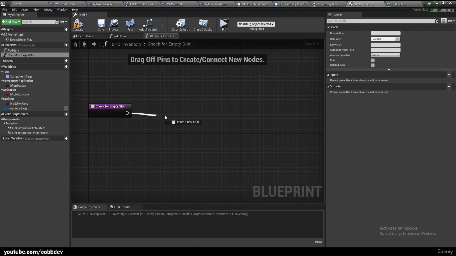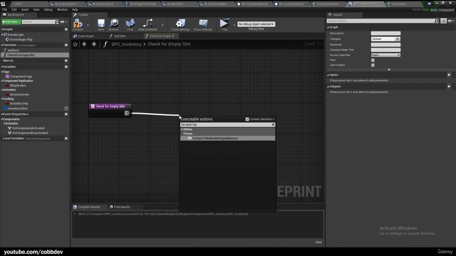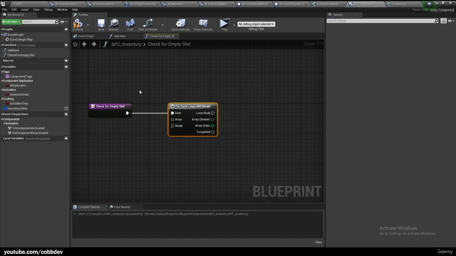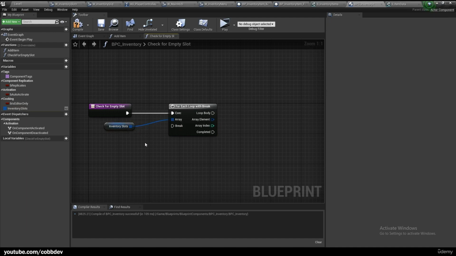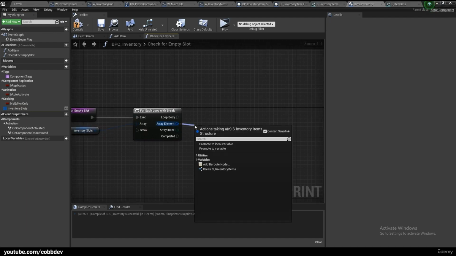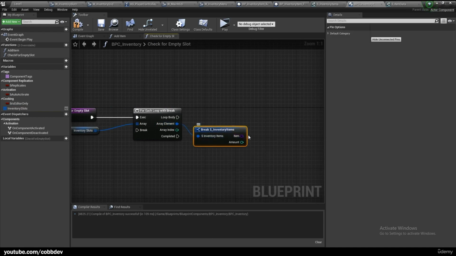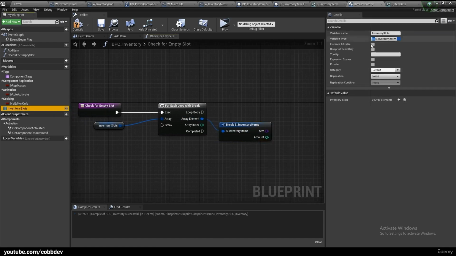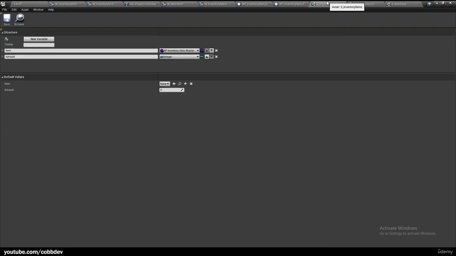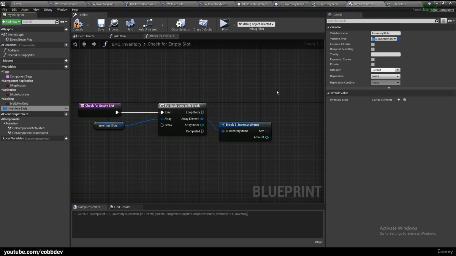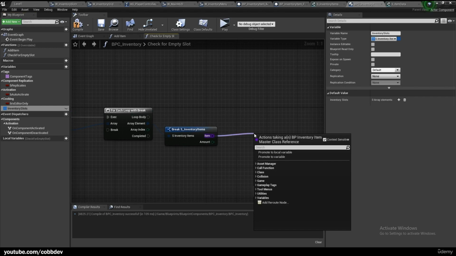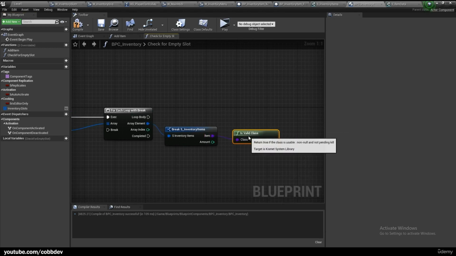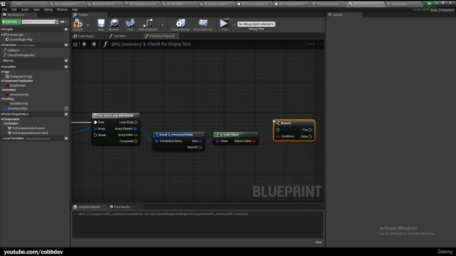In check for empty slot, we want to create a for each loop with break, and the array is our inventory slots. So let's get our array element and we'll break it. And we have this item and amount because inventory slots is of type S inventory items, which is our item and amount for our struct. We just basically want to check if the item is valid. So we'll get is valid class, and we'll create a branch for this. Put in our loop body.